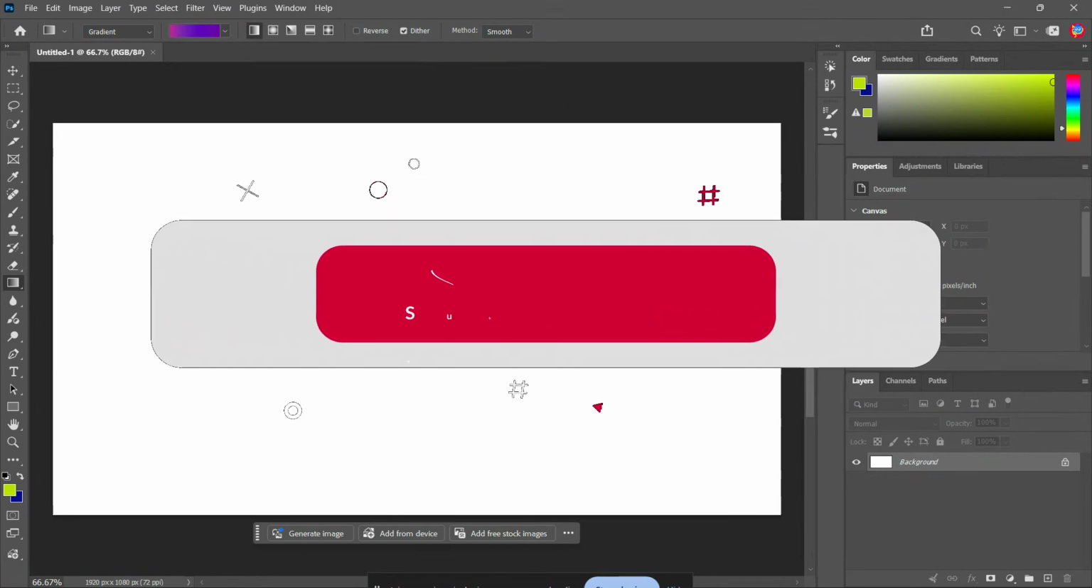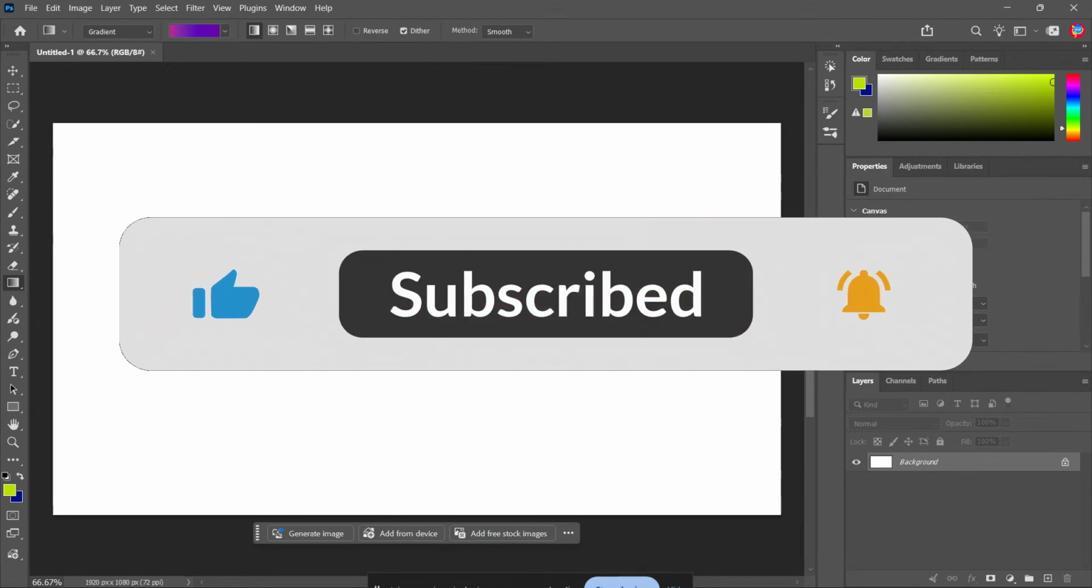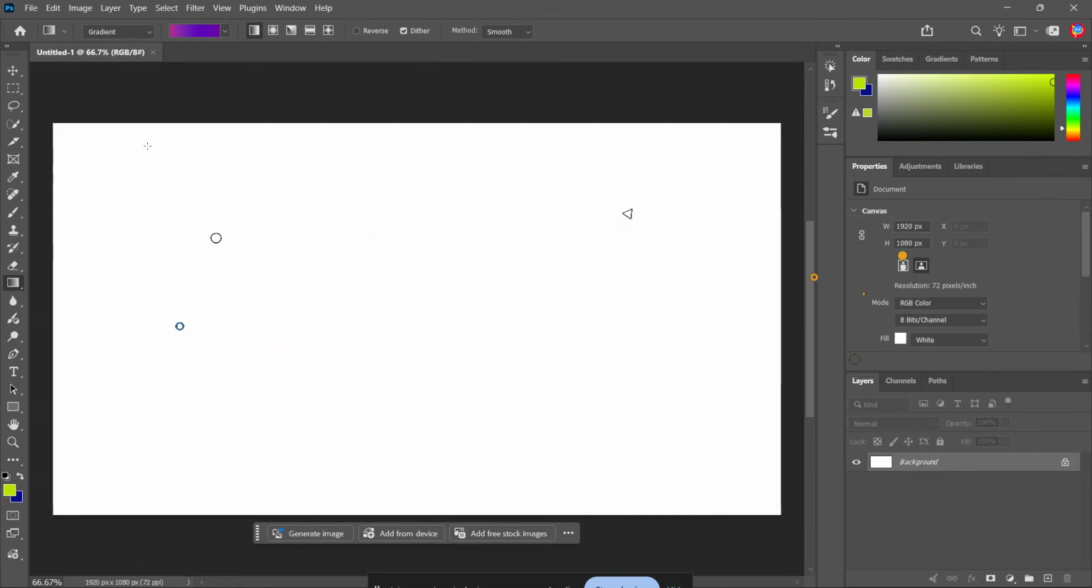Let's jump right in. First, open Photoshop and look over to the left toolbar. Find the gradient tool icon, which looks like a small rectangle fading from one color to another. If you don't see it right away, you can also press G on your keyboard to select it instantly.